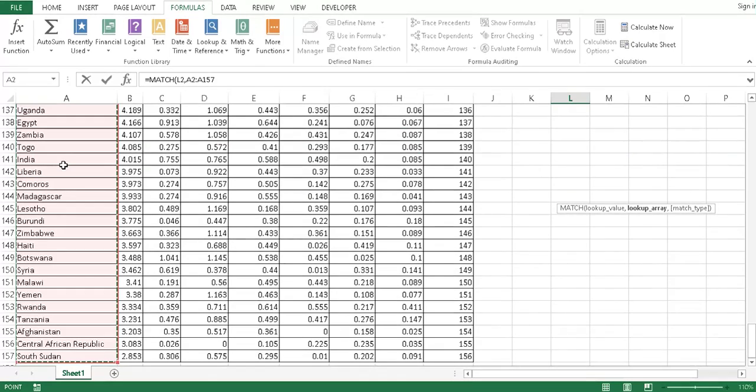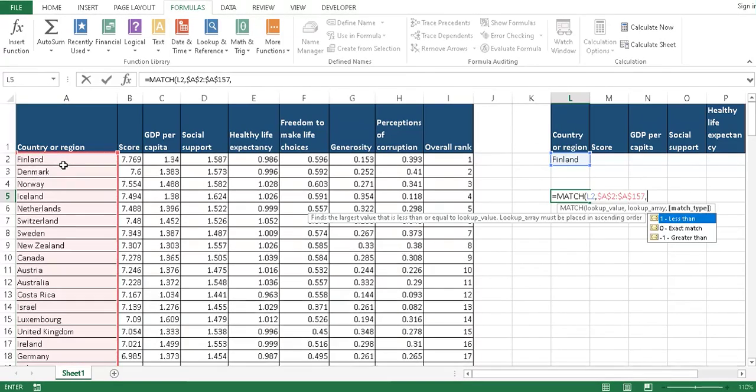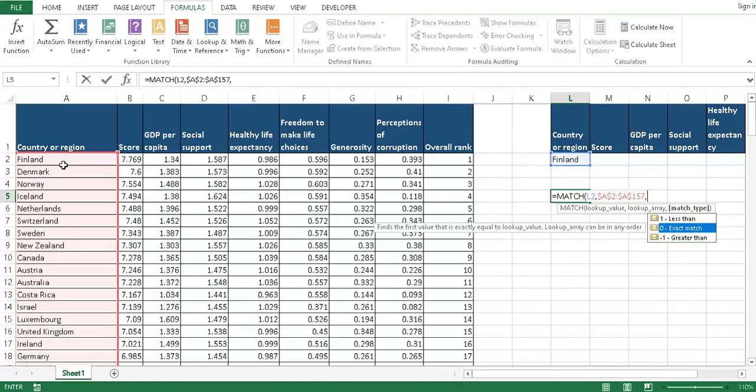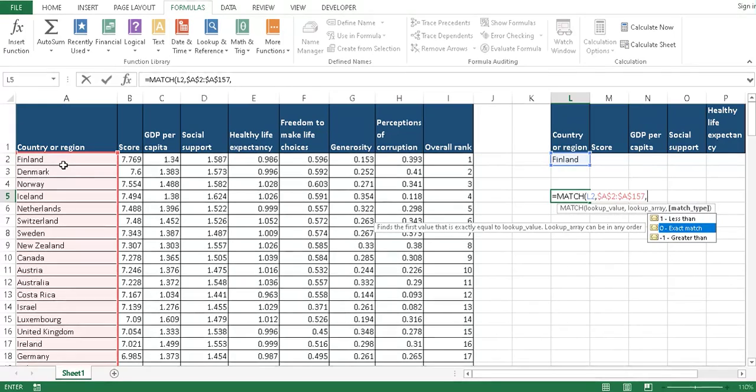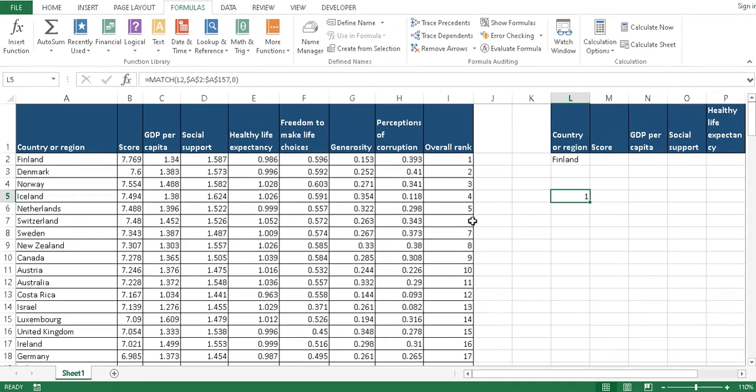Let's select this one, F4, and then same as Vlookup, it's asking what do you want, exact match or approximate match. In this case I'm going to select exact match because I want the exact value. Now it says 1, which means it's in first position, right? So we can put that in Vlookup.